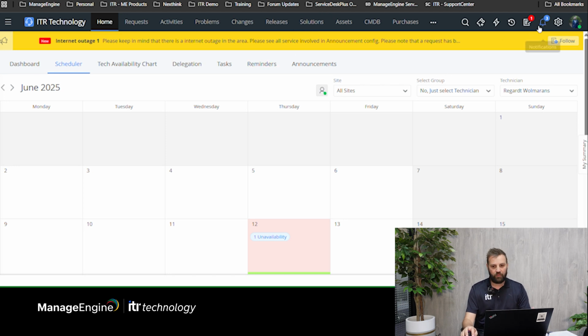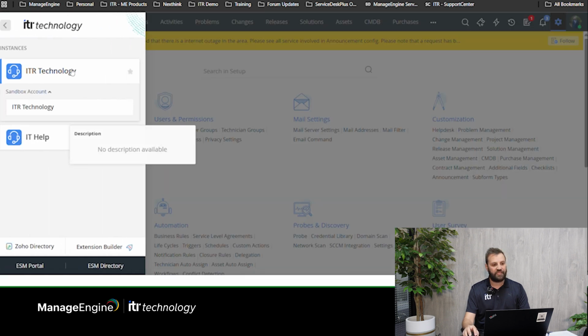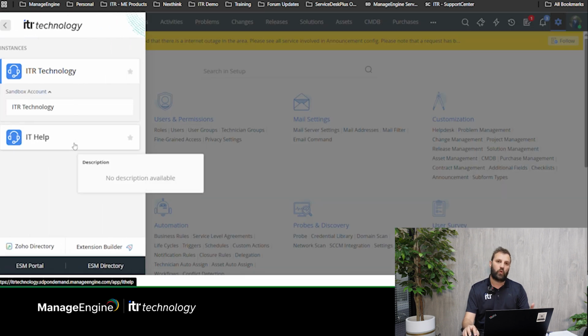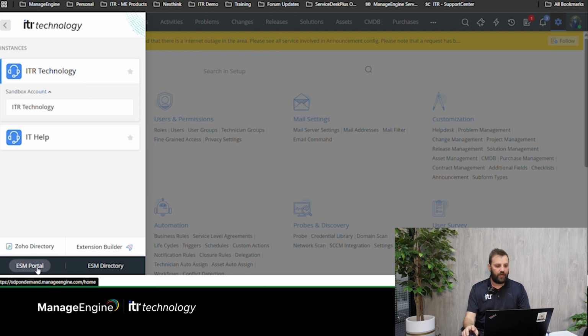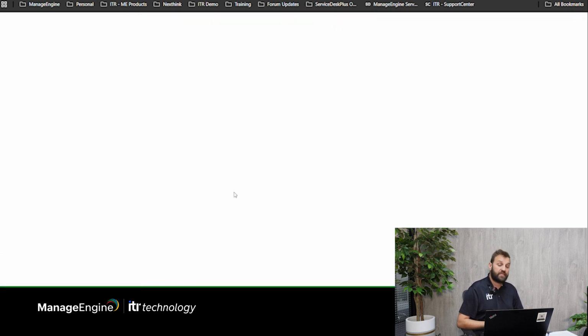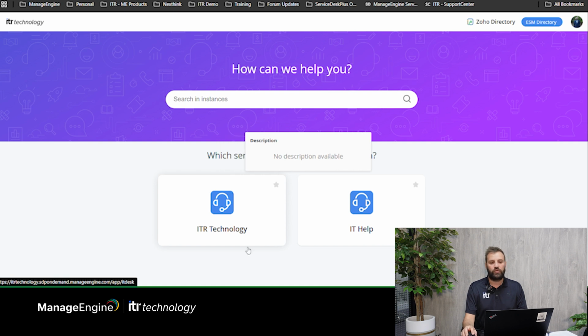So basically when we get to the configuration of the application itself, multi-instances will allow you to add different portals to your organization. Now in this case, I currently have 2 portals called the ITR Technology portal, as well as an IT Web portal. Now, when we log into the system as either a requester or a technician, based on what functionality and access that you have through to the system, you will be able to go to the relevant portal.